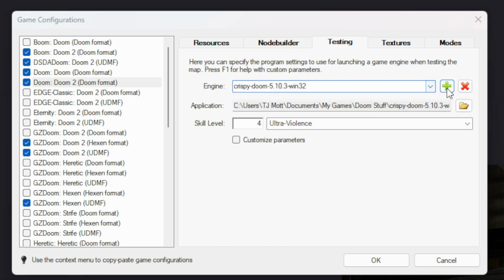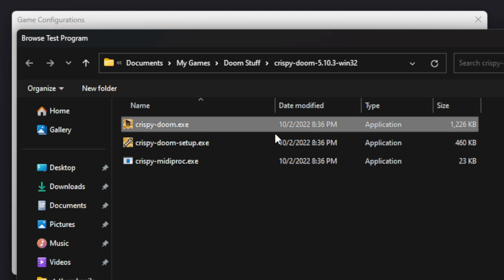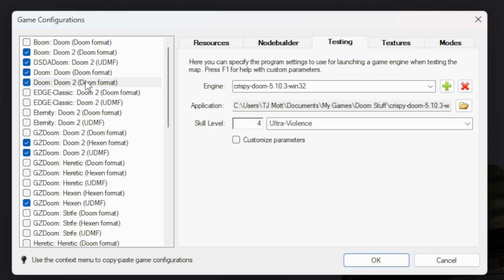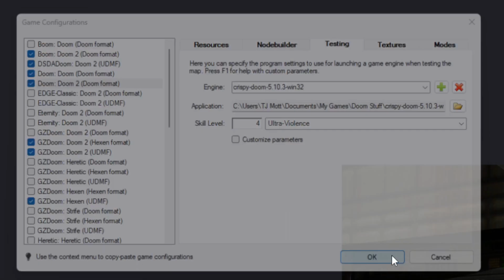And if you need to add an engine, you just click the plus here, find the EXE, for example, here's Crispy Doom, and you'll add that to the list. We're going to do Doom 2, Crispy Doom is set up, click OK.